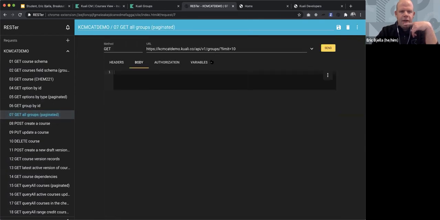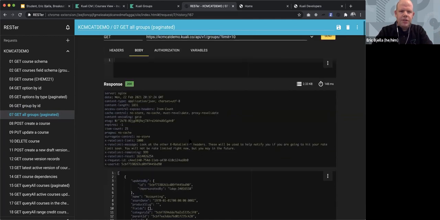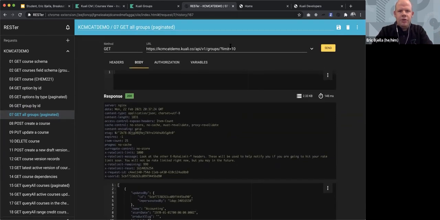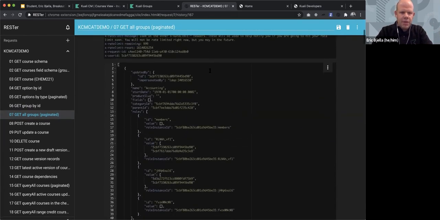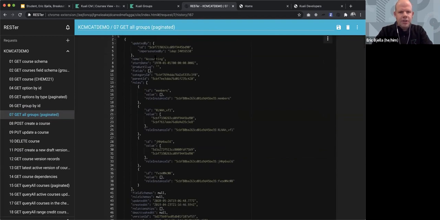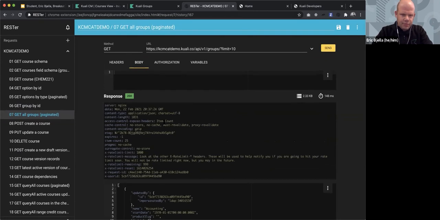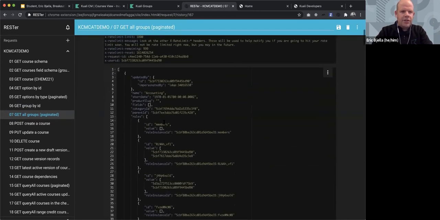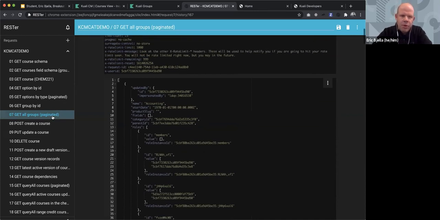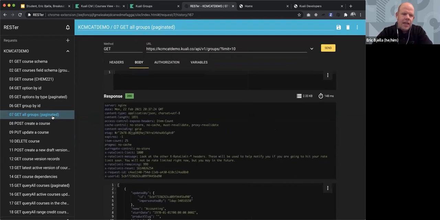Similarly to options, of course, we have a paginated response. In this case, we're limiting to 10, so it's going to show you the first 10 groups there. And just like with options, you're going to hit the same API endpoint, whether it is a department or a college or some other type of category within the system.